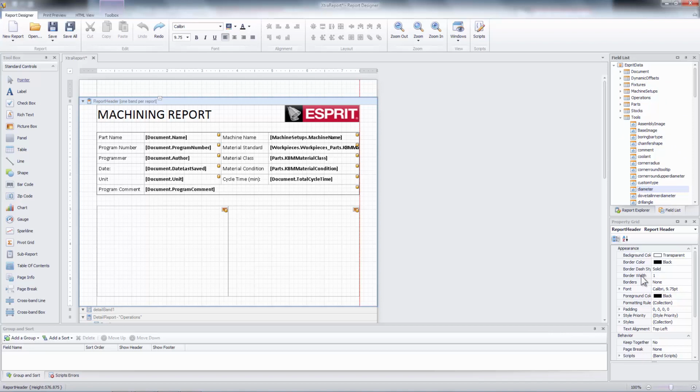At the bottom right is the property grid, which allows you to change several settings of the selected items in the template, including color, borders, size, etc.